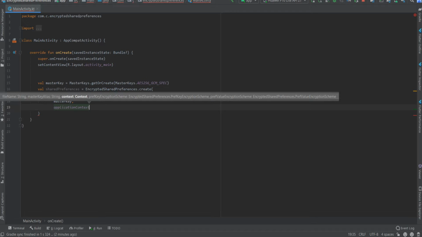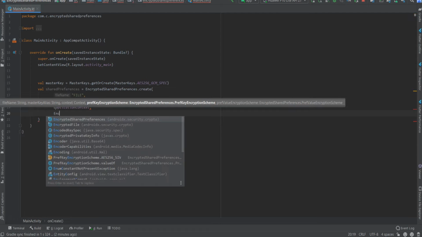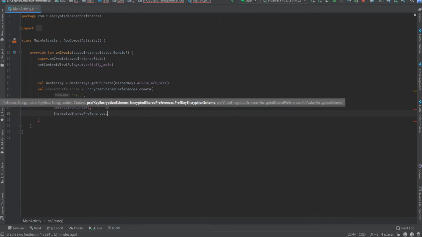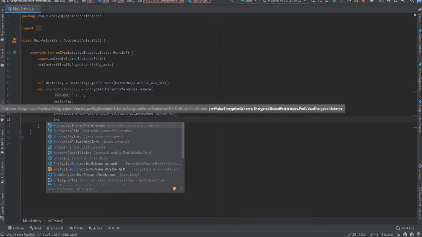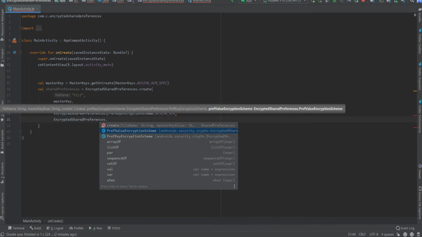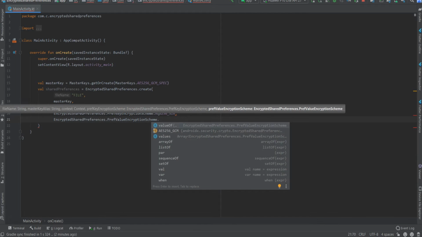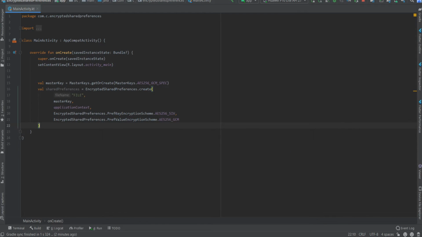We'll use the application context to make sure the instance is attached to the largest so-called instance of context that we have that is tied to the application itself. The fourth is going to be the pref key encryption scheme, so we can get it using the EncryptedSharedPreferences, the key, and this one. And the last parameter is the value. So again, EncryptedSharedPreferences, pref value encryption scheme, this value. And that's it. You saw how easy it is to create a shared preferences instance.